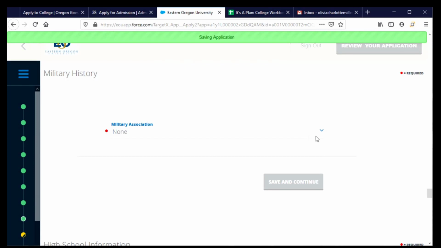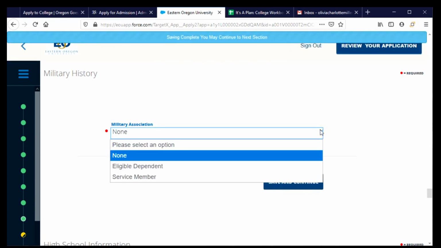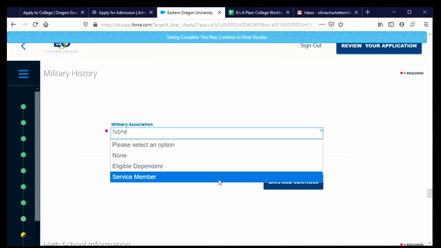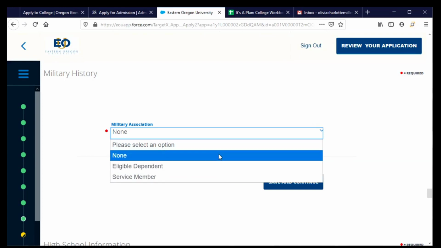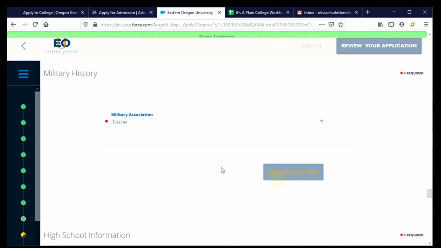Asking questions about military association, I have none, but if you are a service member, or if one of your parents is a service member, you'll want to choose the appropriate option. For me, that is none. I'm going to save and continue.